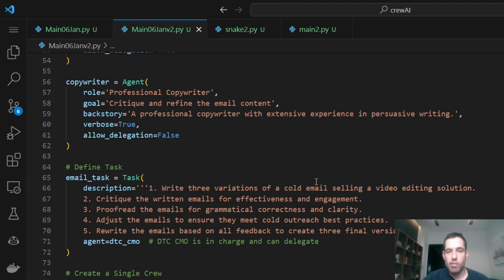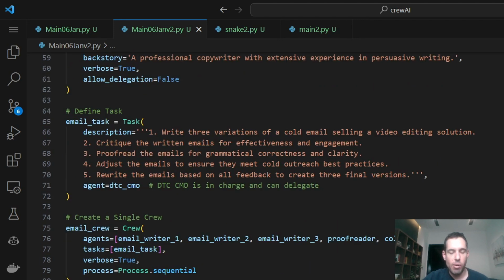Write three variations of a cold email selling a video editing solution, critique the written emails for effectiveness and engagement, proofread the emails for grammatical correctness and clarity, adjust the emails to ensure they meet cold outreach best practices, and then rewrite the emails based on all the feedback to create three final versions. As you can see, only one kickoff.